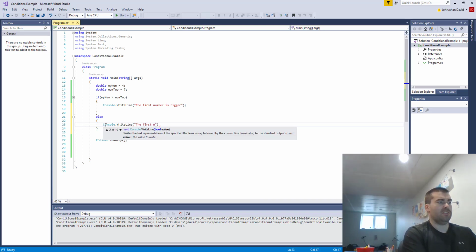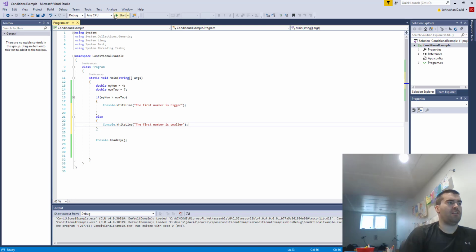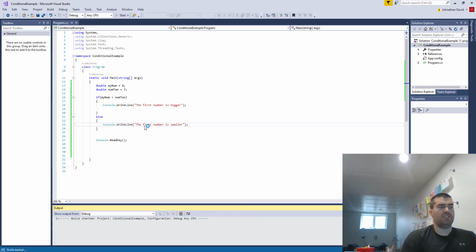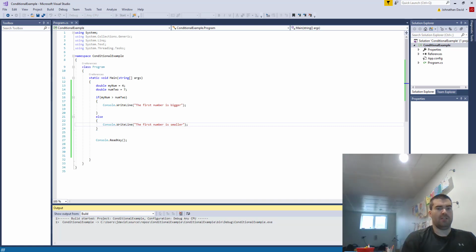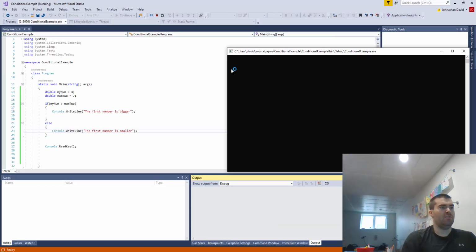The first number is smaller. All right, so now when we click start, what should happen is it should say the first number is smaller. Let's take a look. And here we go, and it says the first number is smaller.